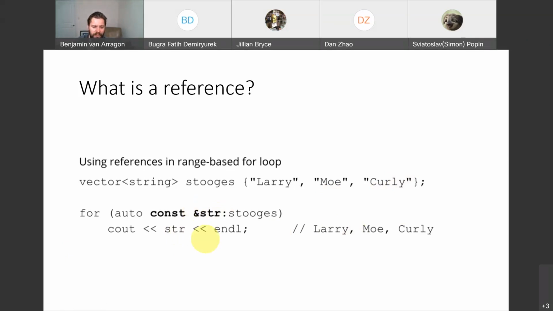So unless you have a specific reason to copy your elements in a range-based for loop, you should use reference variables to make your code more efficient. And if you're not going to modify a collection, if you're just printing it out, you should make the reference a const. Okay, so just a couple simple rules there.